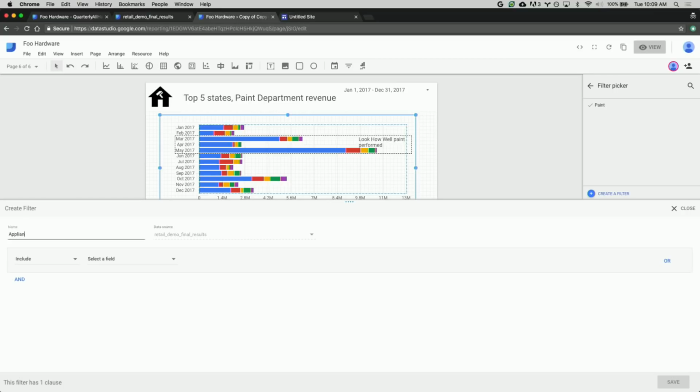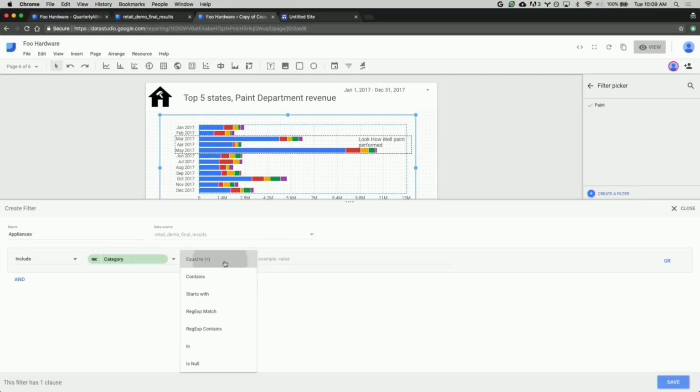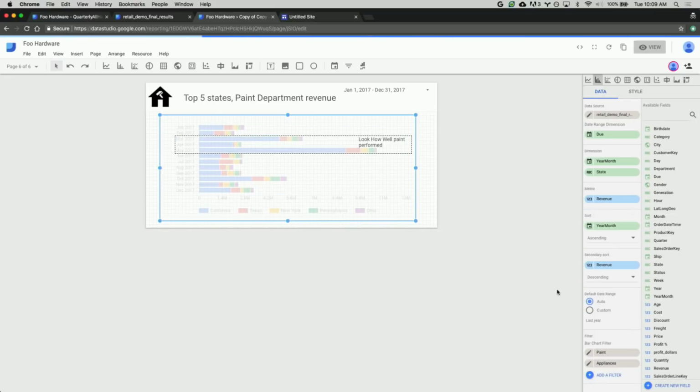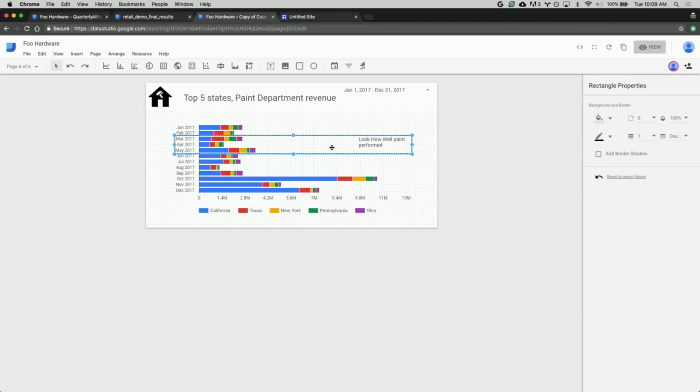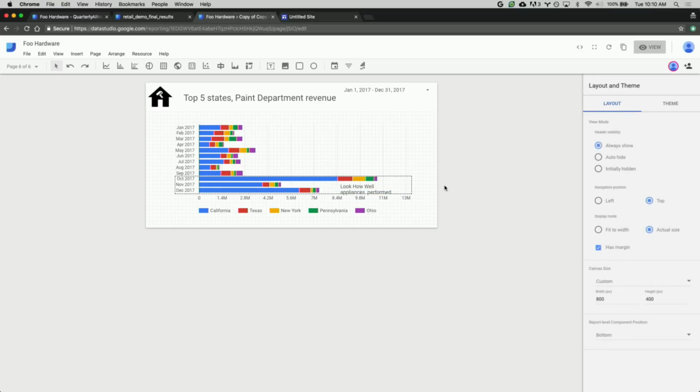So we'll call this one appliances, include category equal to appliances. I save this, remove the paint filter. Then I just move this down, get this aligned right. And awesome. Now I have my, look how well appliances performed. So now in just about 10 or 15 minutes, Soleil and I have recreated most of the demo, at least the data within the demo.